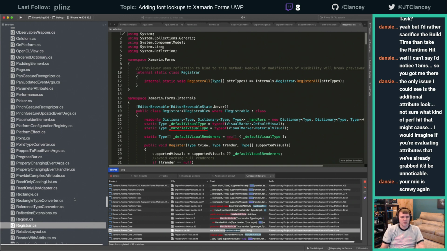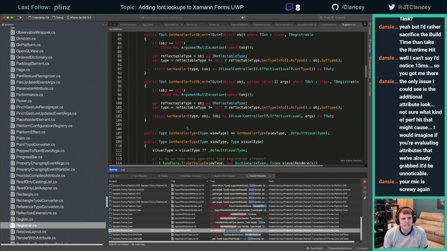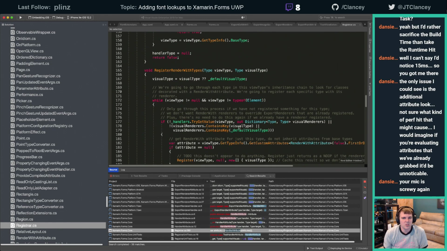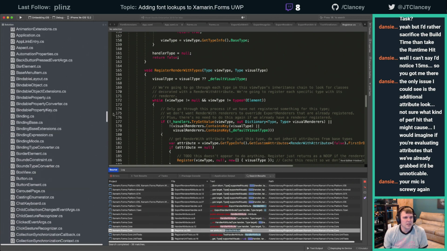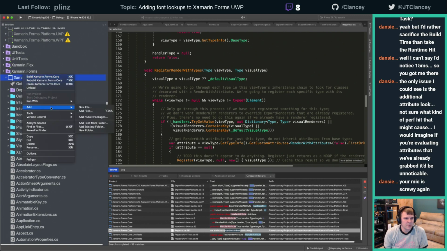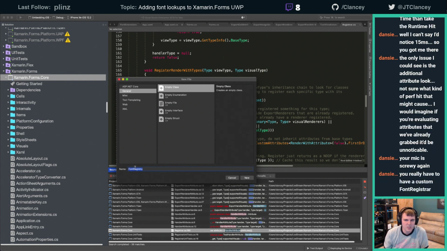I really wish I could just use the registrar. But the registrar is for putting two types together, and we're not putting two types together. And the registrar won't let me search for it by those names, so it's not going to work at all. All right, what do we call this thing then? Our font registry? Did I spell it right? I did not spell it right. Is there an E in registry? Yeah, I need a custom font registrar. I just don't want to take the hit of searching for those assemblies twice.